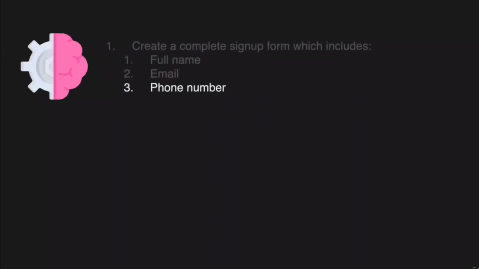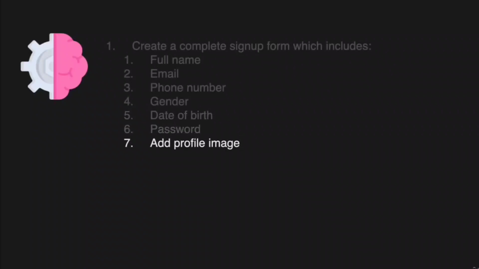It should have phone number. Again, with a little search, you can find the right type input. It should have gender. Now for gender, you have two options to create it, and I want you to search for it. And on the next lesson, I will show you those two options. Number 5, add a date of birth. Number 6, password. We talked about it. 7, add a profile image. It doesn't need to save the image or something like that, but it must be a field that when you click on it, it tries to upload a file, okay? I'm sure if you search for it, you can find the solution.